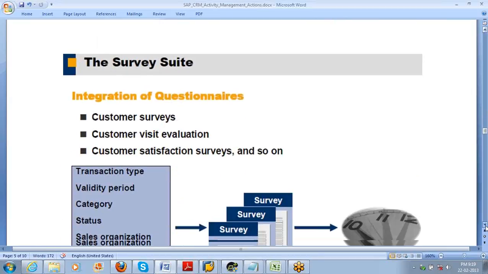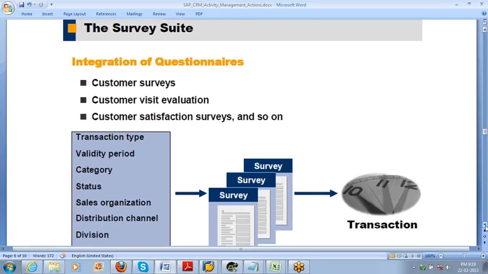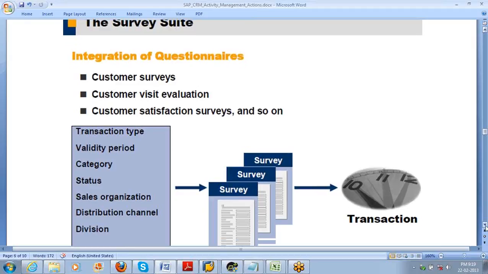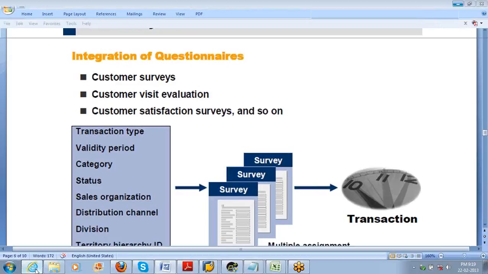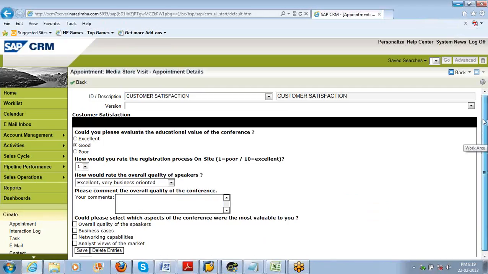So this is the next function available in activity management, that is the integration of questionnaires. Earlier, before an hour, I was trying to show you a questionnaire using the CRM web client. It's right now opened. It was taking some time. So this is in business activity, say appointment.